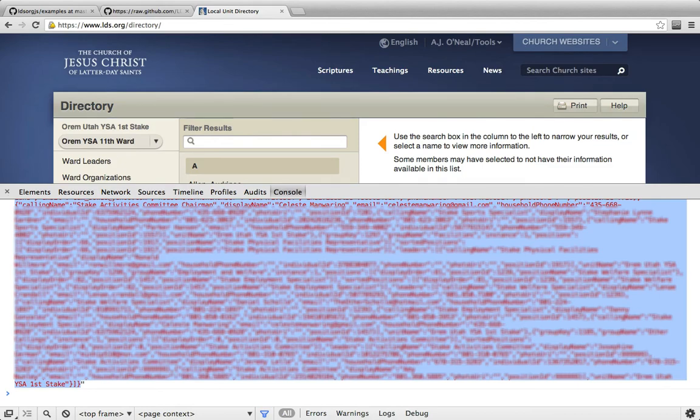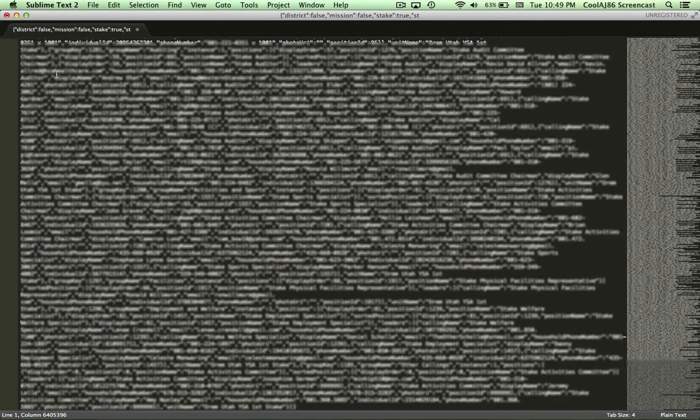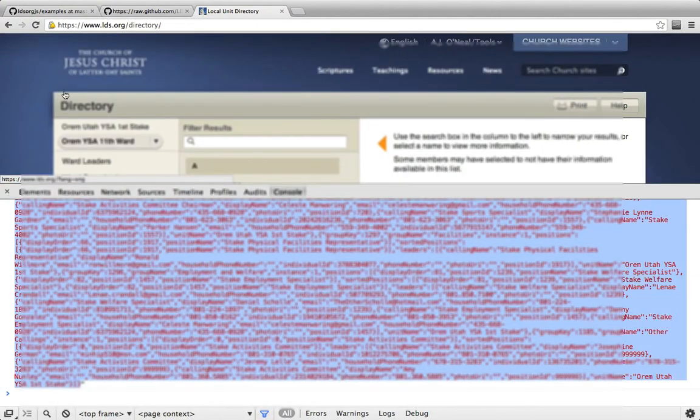Now I'm hitting Command C to copy, and I will paste this into Sublime Text, because Sublime Text is actually really good at handling a 16 megabyte file, whereas most other text editors, when you try to paste that much in, they crap out. So I just hit paste. It's going to take a few seconds, but it gets there.